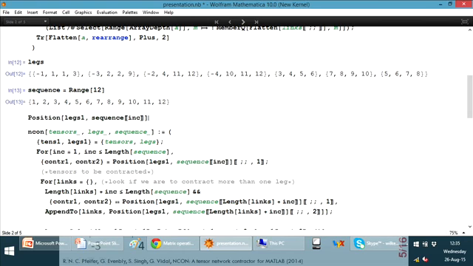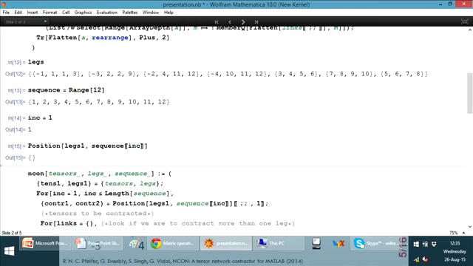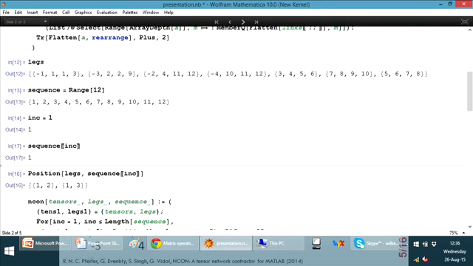So what does it do? The inc variable starts at 1, and then it finds the position of... the legs 1 is now changed, but the previous legs is not. Because the sequence is just 1 to 12, the sequence of inc is just 1. So it finds the position in the legs of leg number 1, which is the one we want to contract. You see that it finds it at two places, which is good, right? Because every leg needs to contract at two places. If it would be one or three, then it wouldn't work, and you would have an invalid input. In the package, you would get an error message, but in the presentation, you don't.